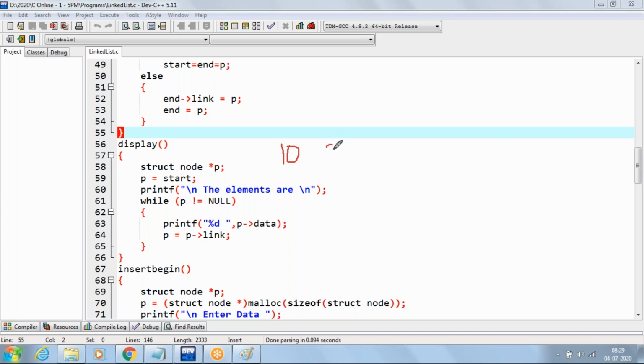Then again P data 20. Again P equal to P link. What's the value of P now? 300. Again P not equal to null, yes. So P data 30. Again P equal to P link, now null. Null not equal to null, false comes. Got it? Yes, sir. Just we are moving to the next.